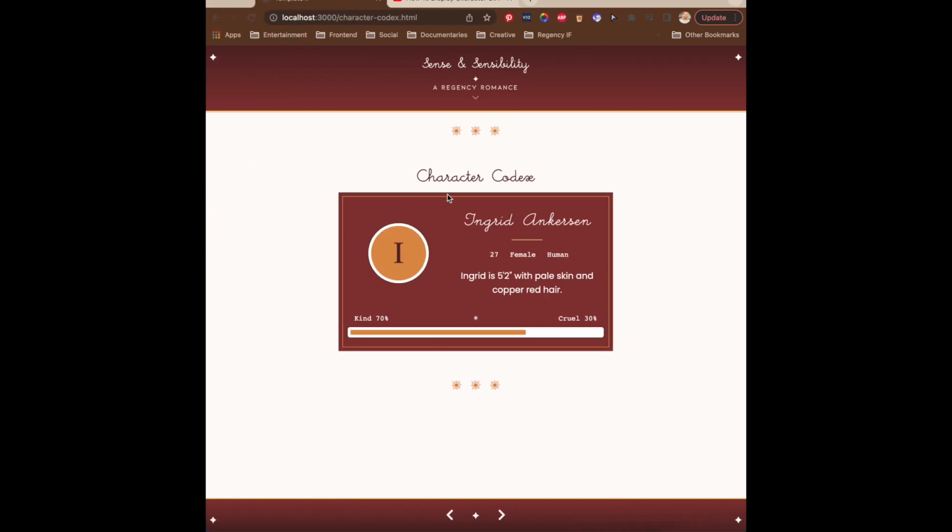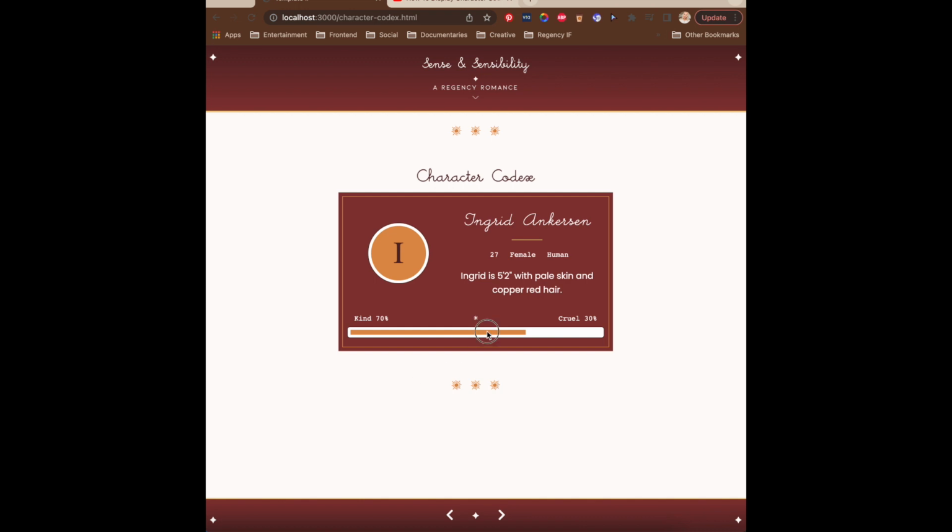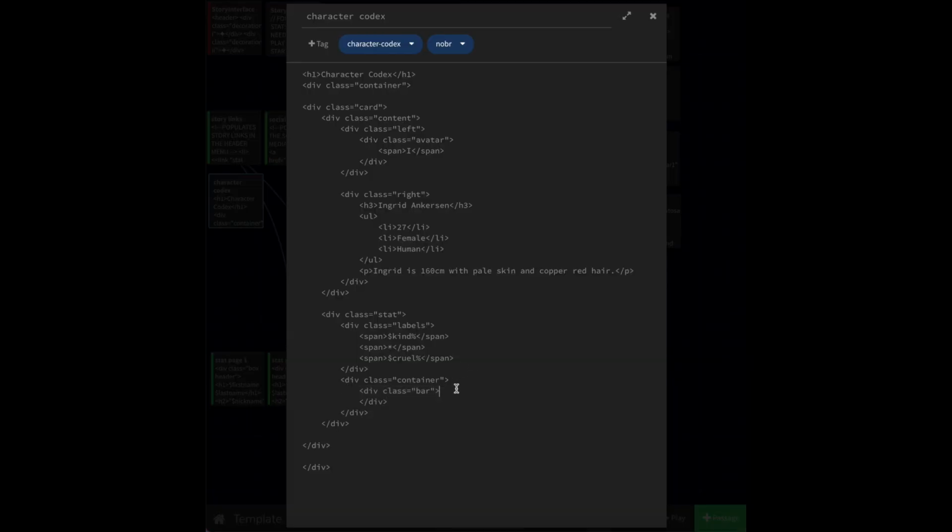So right here we have 1 stat bar in the character codex page. What we're going to have to do is give the stat bar the actual bar. This orange bar right here is the only thing that's going to change, that's going to move. In order to make this functional and make it reflect the actual number of this thing, we're going to have to use a little bit of JavaScript.